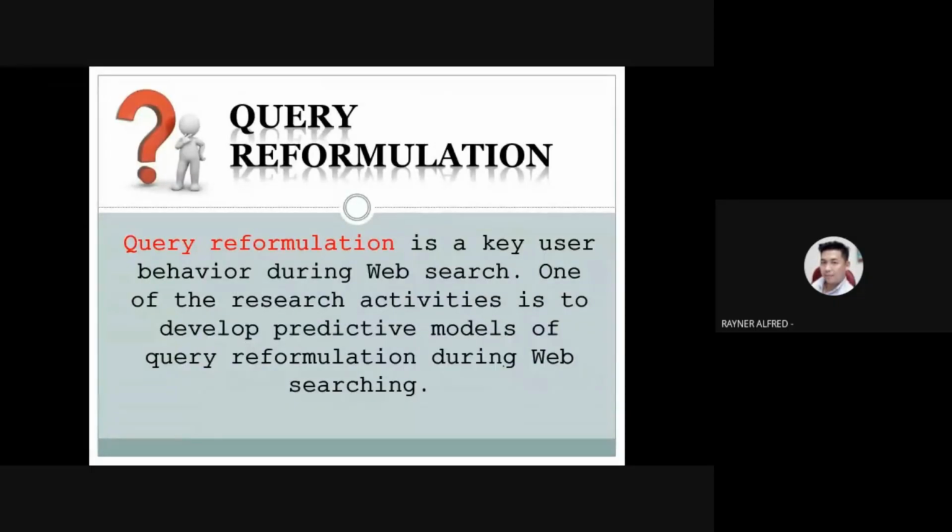Okay, so now let's take a look at query reformulation. This is straightforward. Query reformulation is a key user behavior during web search, in which one of the search activities is to develop a predictive model of query reformulation during web searching.